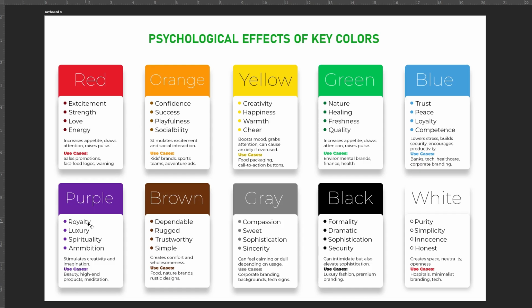So that's luxury and royalty, and we got product meditation. Now we have brown: dependable, rugged, trustworthy, simple. Food, nature, brands, rustic designs. Okay, we have gray: compassion, sweet, sophistication, sincerity, and we have corporate branding, backgrounds, tech, science.